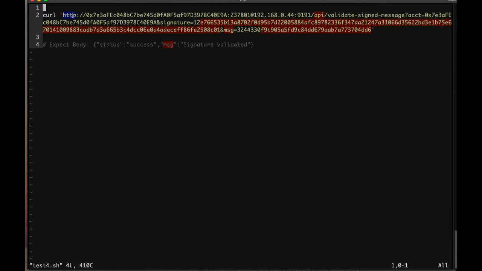Okay, so we've got HTTP, same as before. We've got a username and password that we're passing in an insecure fashion. We have an IP address, that's where the server is running. We have a port number that we're talking to. We've got this API validate signed message communication endpoint.